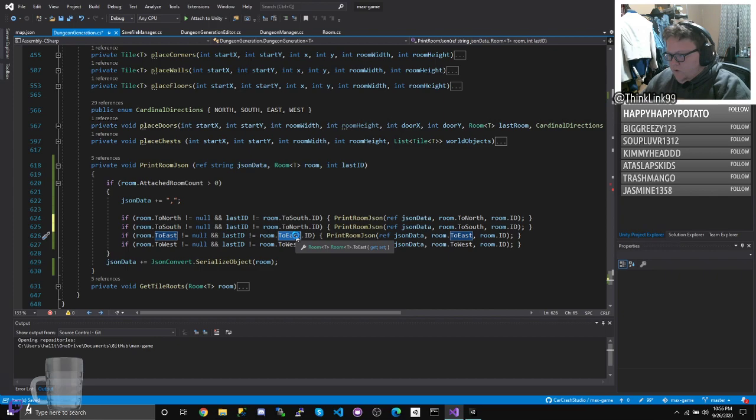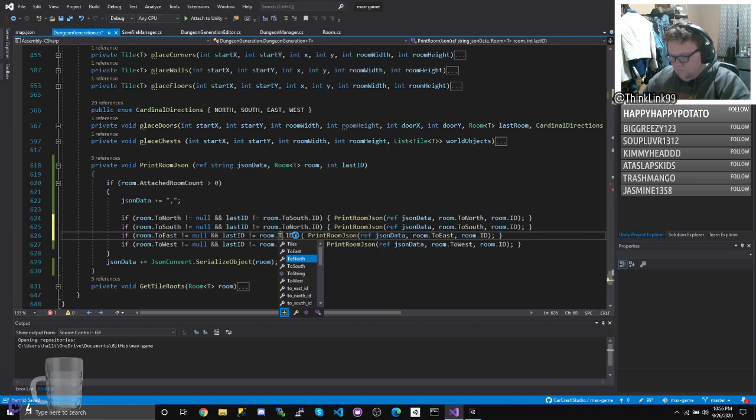So if the last ID was the room 2 south, then it's not going to check the north again. Check computer stuff. Hold on.